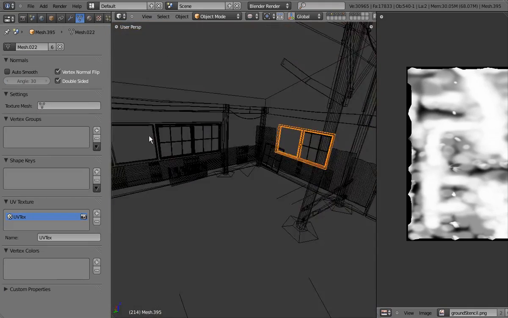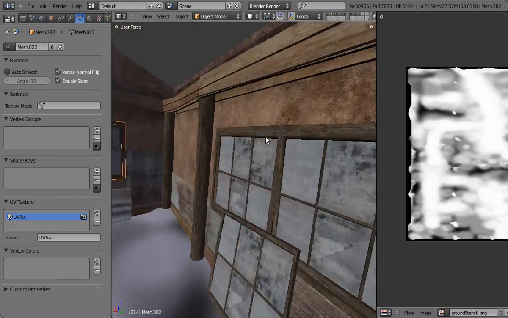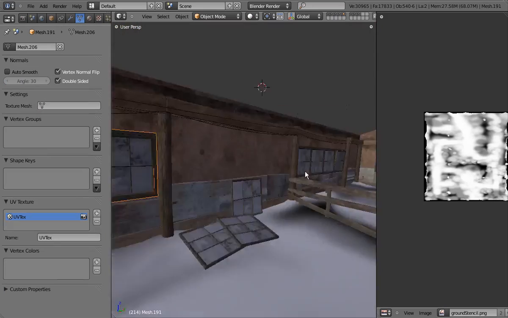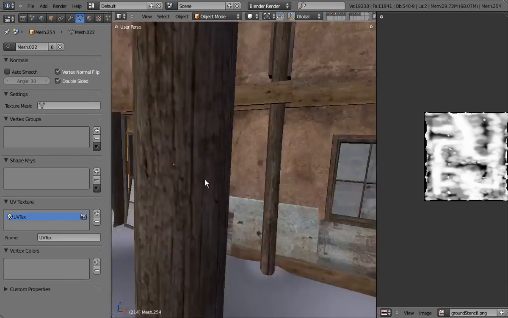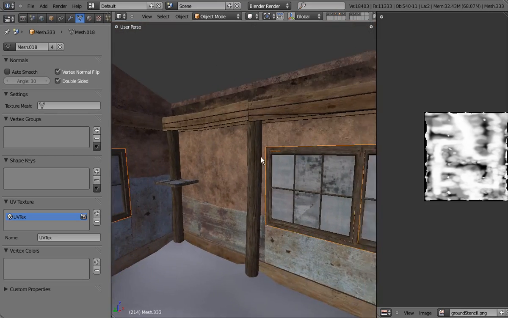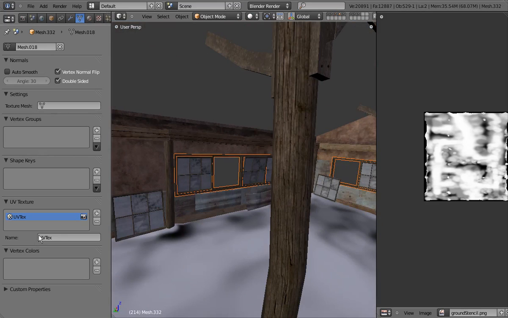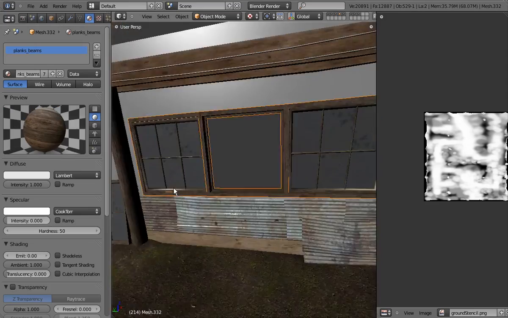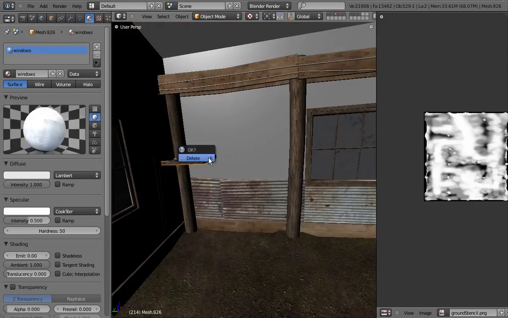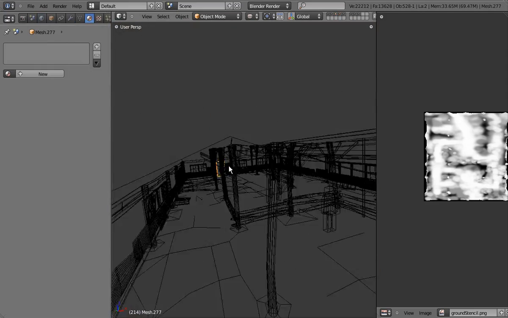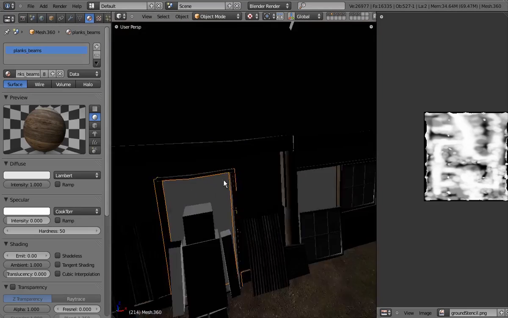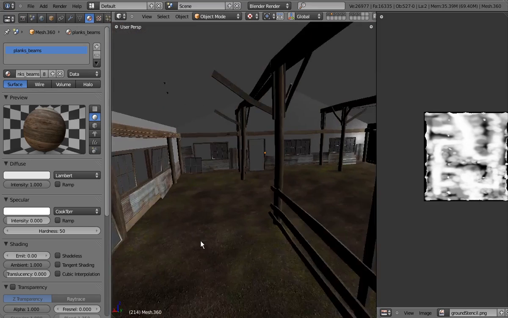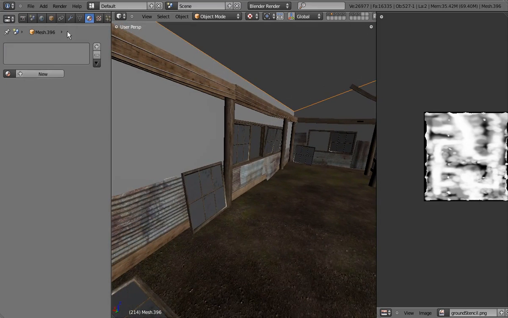Everything that has the same material, I'm now joining together. But make sure before you join them together that all of their UV layer names are named color.